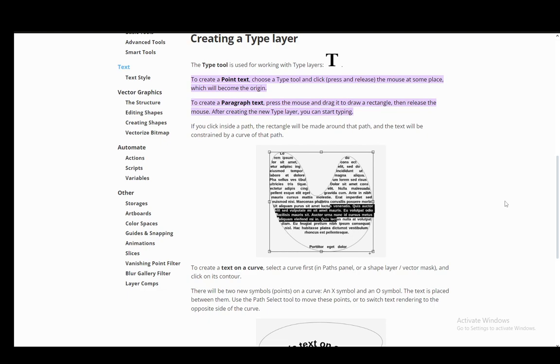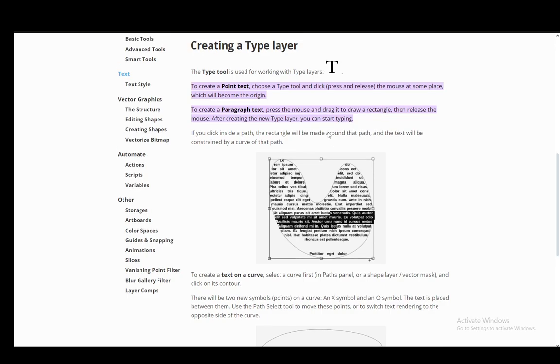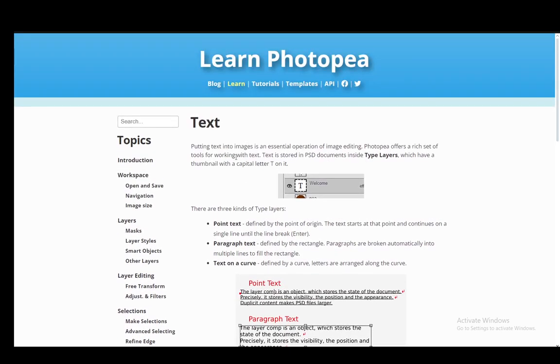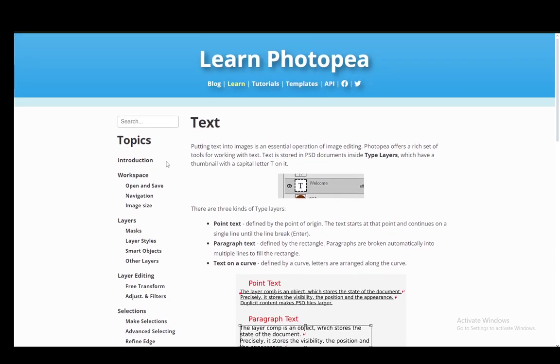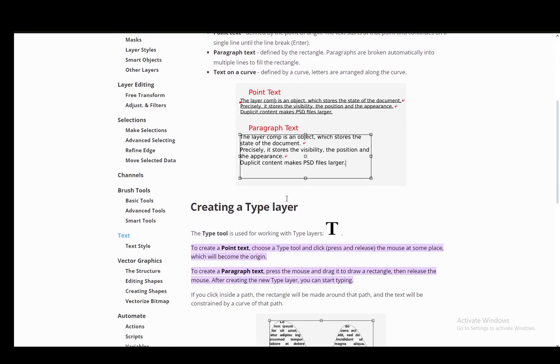In this video, I'll be explaining to you guys how you can write text in Photopea, so let's get right into it. Now, these are the official instructions of Photopea, and I will be explaining to you guys how you can create a text block or how to create a type layer.